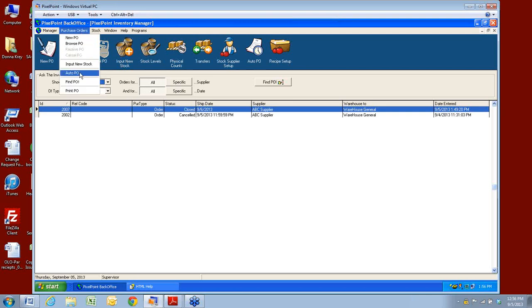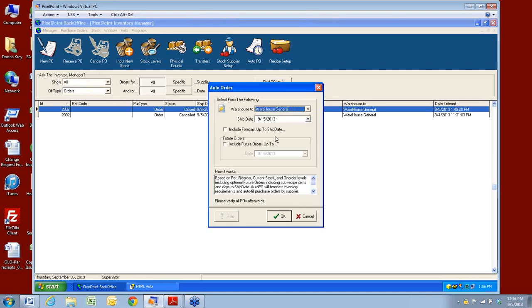Okay? And that's also what this button here does. Auto PO. If you're going to allow auto PO, they can click on that, and that will automatically bring in a PO. And then you can tell it, select from the following. Again, if you did warehouse specific, which warehouse are you taking it in from? What was the ship date that was on it? Include forecast to ship date. So again, this is going to create that auto order. And if you are using forecasting or future orders, if you will, include forecasting up to ship date.